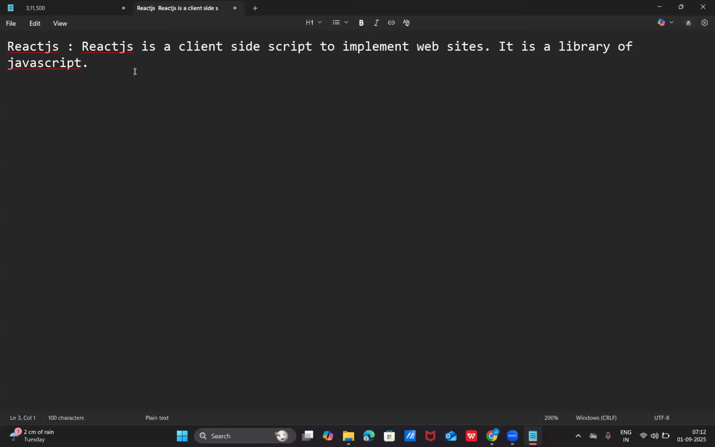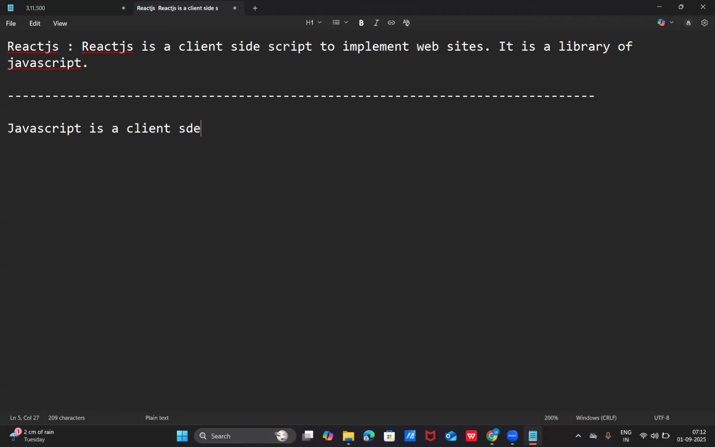Okay, fine. Now we will discuss how to work with this concept. Come to this point here. JavaScript is a client-side script to work with websites. Working with websites means creating websites.